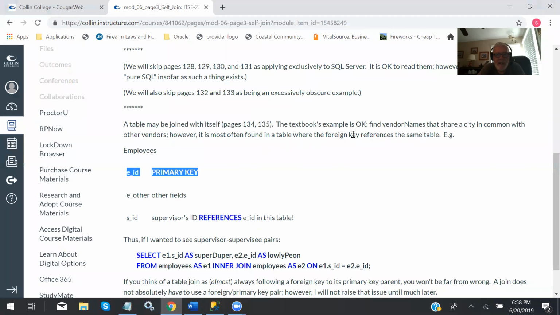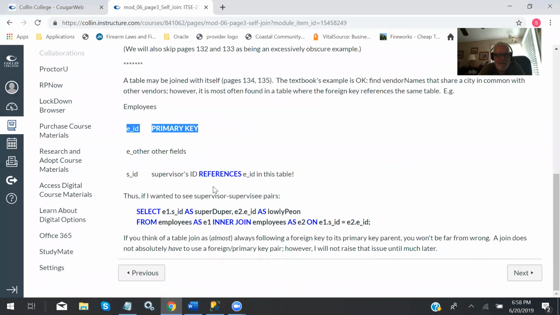This is the one, textbook example, okay. This particular one, I think I will probably do this on Tuesday. Think of a table join as almost always following a foreign key to its primary key parent, and you'll be in pretty good shape. Next.